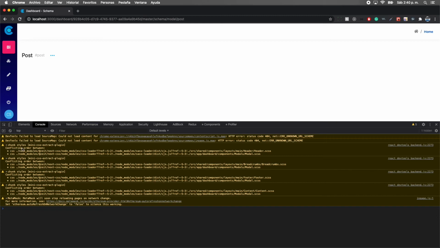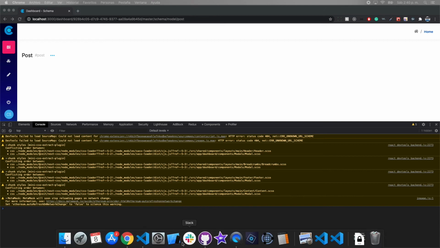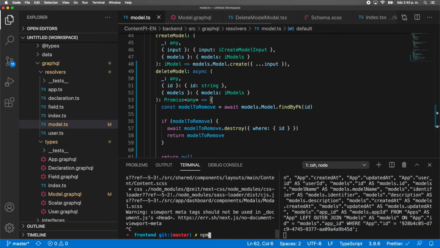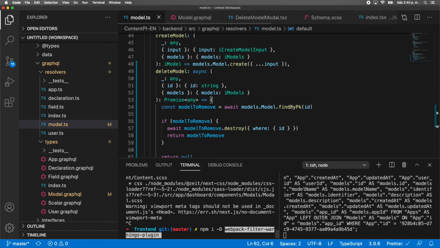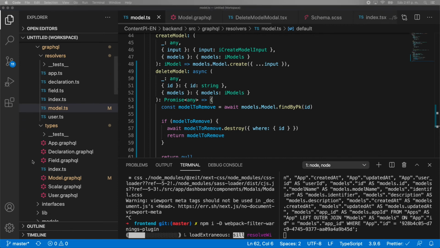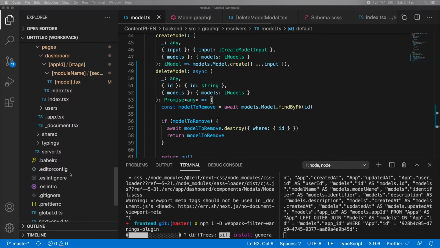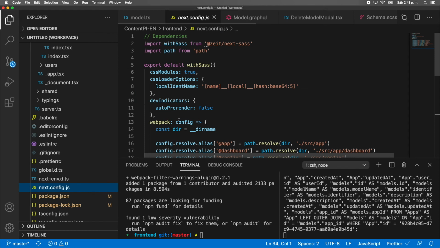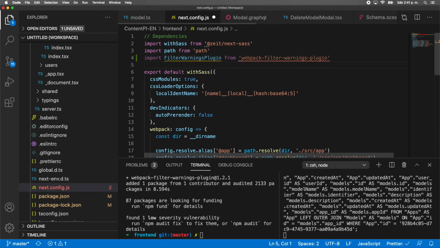Okay, so I'm not sure why I'm getting these warnings, like conflicting orders between some styles. So what I did to fix that problem is installing a new package. So we need to do npm install -d, and it's called webpack-filter-warnings-plugin. So we install that part, and then you have to go to frontend next config, and we need to import filter warnings plugin like this.